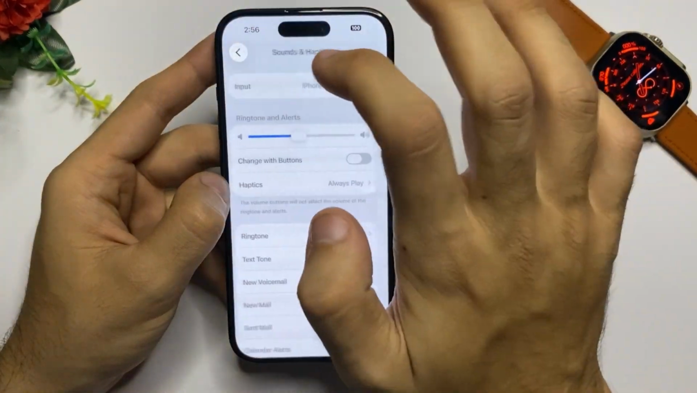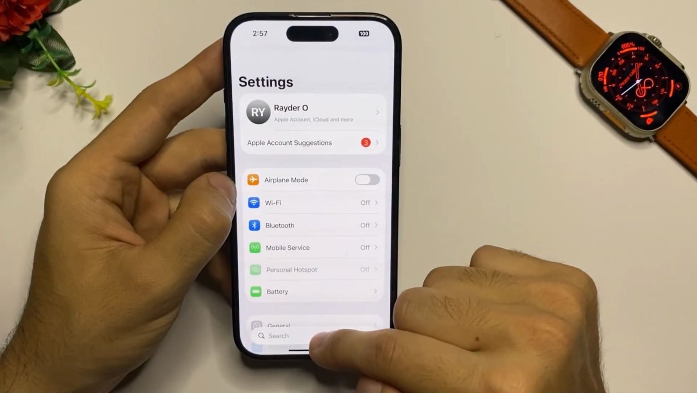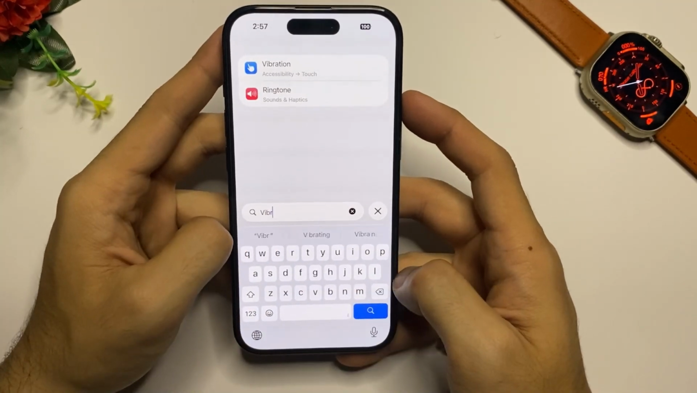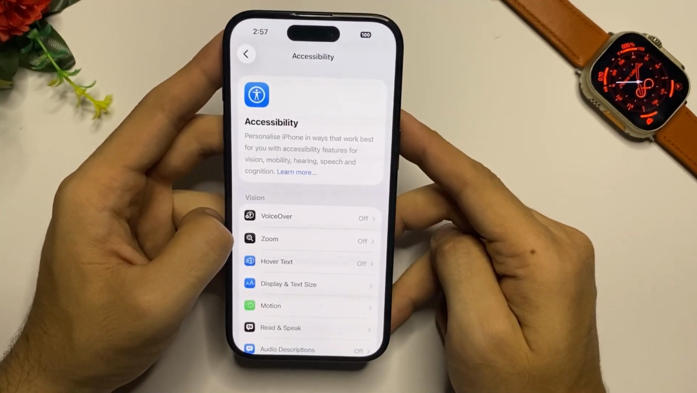To check, go back to Settings again. Then search for Vibrations and make sure that it is enabled.